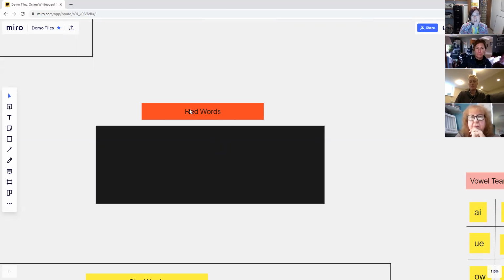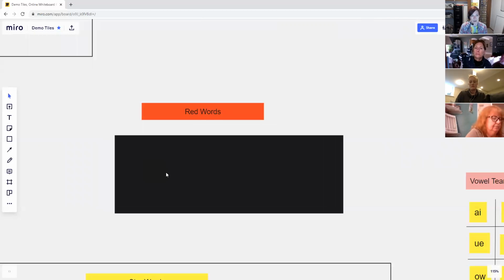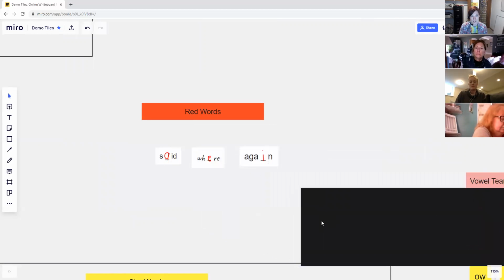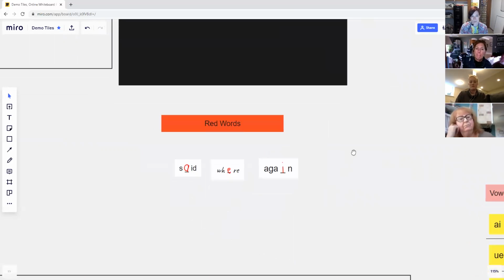So what I did was I created a section of the board called Red Words, and I have this big black rectangle that I created, and it's covering up the red word cards because I don't want them to see them when they log in. I want them to remember them. But if they need to look at them, they can move this aside by clicking and dragging. And here's the student's red word cards. So this student has 3 sight words for spelling they're working on: said, where, and again. So I will show you how to make those from scratch, okay?